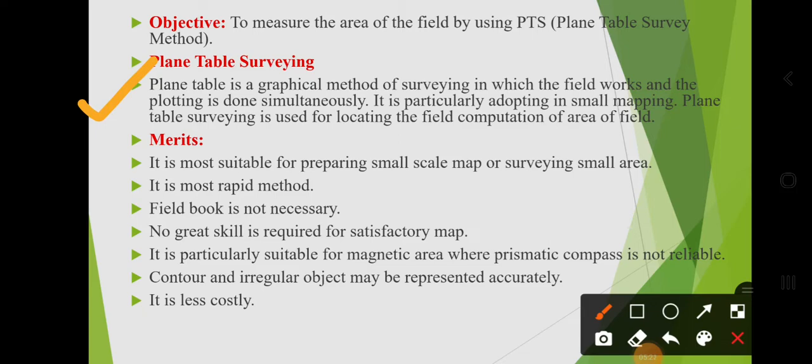Then contour and irregular object may be represented accurately. It is less costly method. Plane table survey, it is less costly method. Now it is clear to you. It is very suitable method.